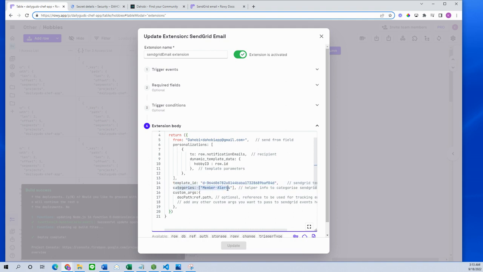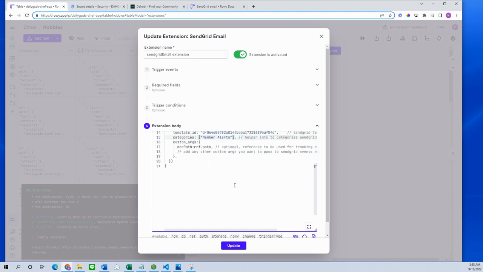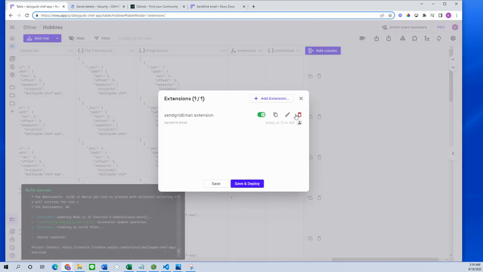And this categories is just about how you want to later on see things on SendGrid, saying, hey, I have sent so many emails in this category, so many emails in this category. So you can just insert a comma separated value. This is again an array of strings, or a list of strings. So I can say member alerts, I can say pending request, something pending. So this is just about tagging your emails. This does not go to the customer. This is only for your internal reference, right? That is about it. So you click update, and you're going to say save and deploy.